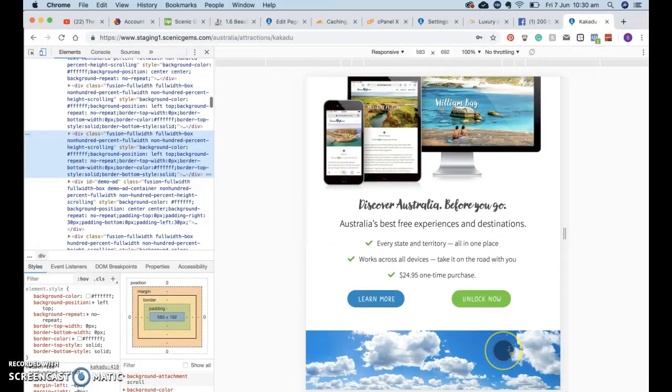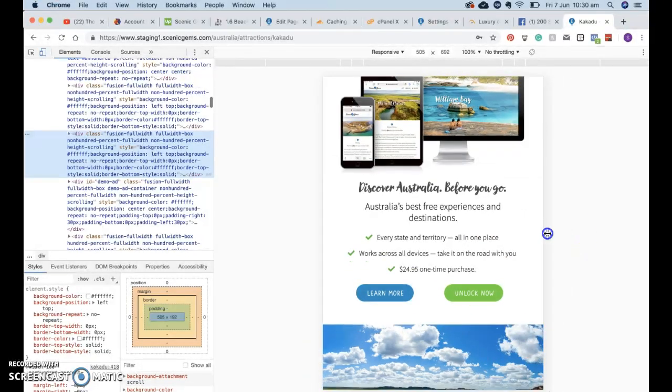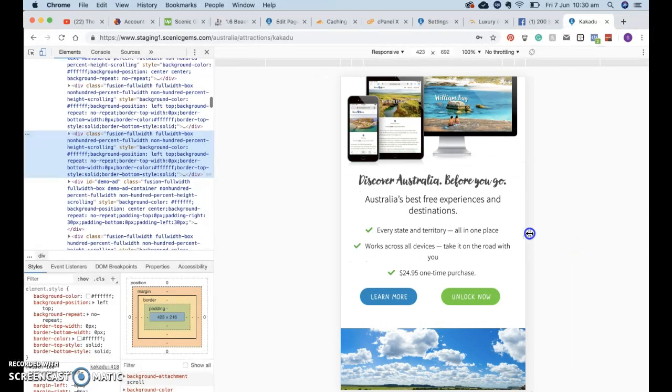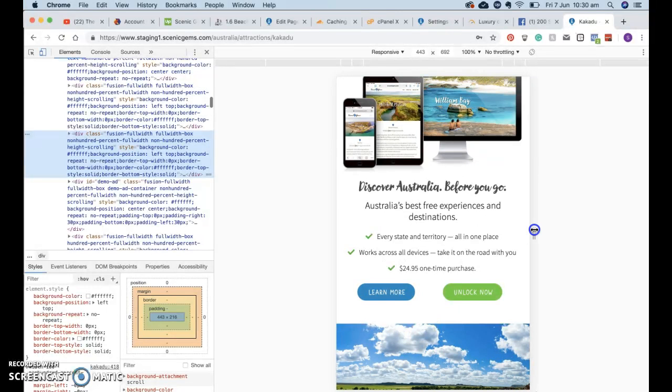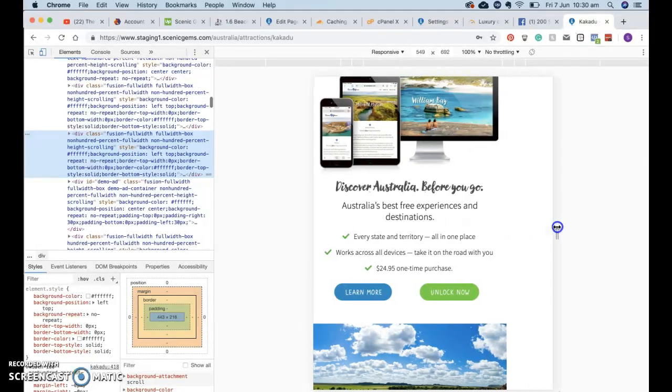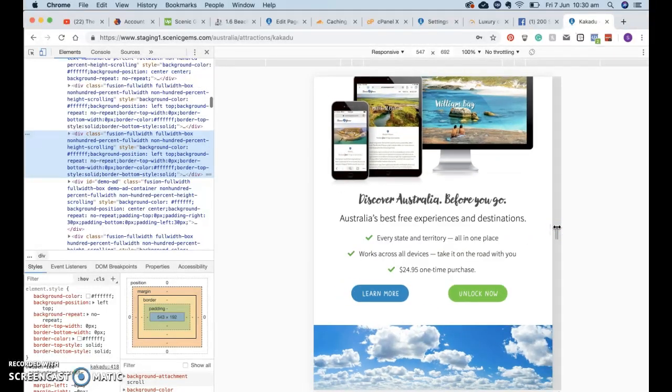Okay, here. Yep, that's fine. That's great. Yep, that's so mobile's fine. It's the other tablet and desktop now.